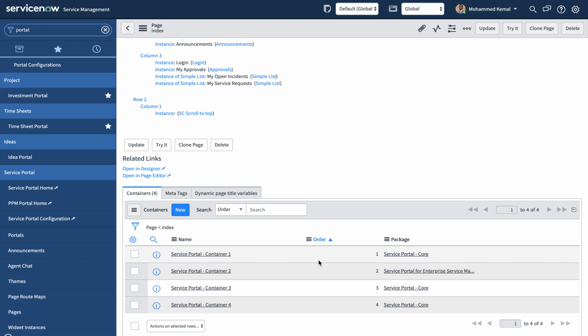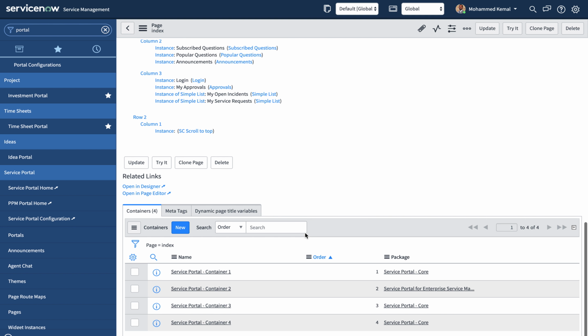The order is something you can add. What the order does is it goes from the lowest number to the highest number, and the lowest has higher priority. Great.